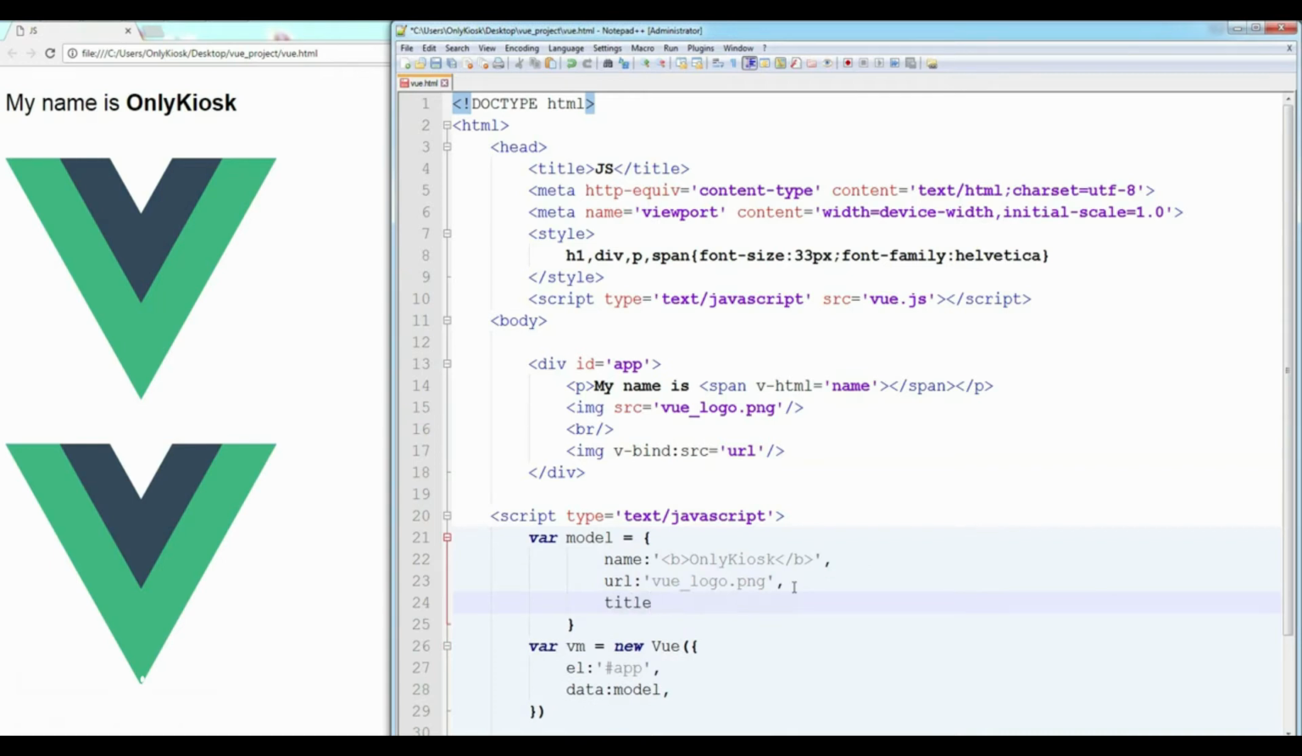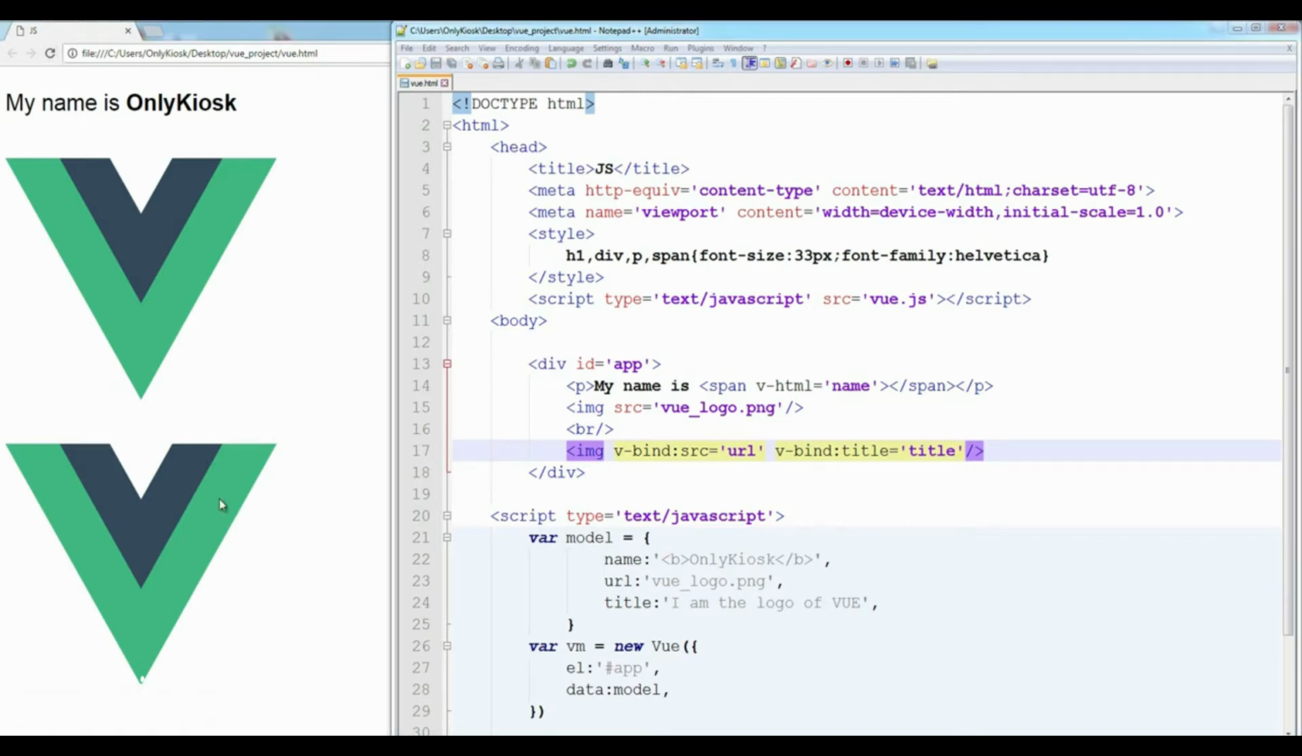Next, we create a title property in the model. In the image tag, we v-bind the title attribute. Run the program. We can see the title attribute has been set successfully.